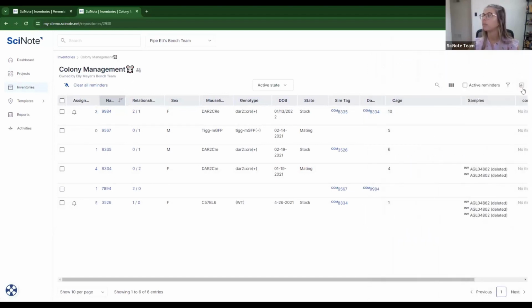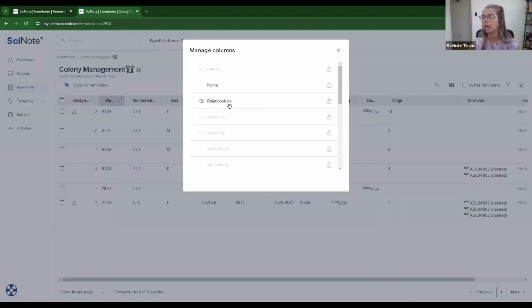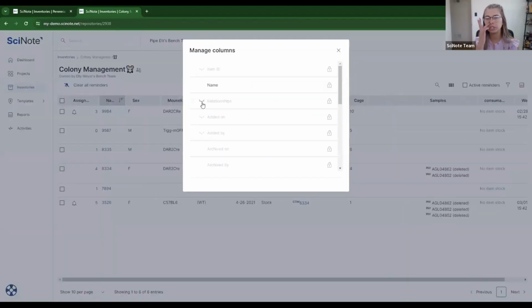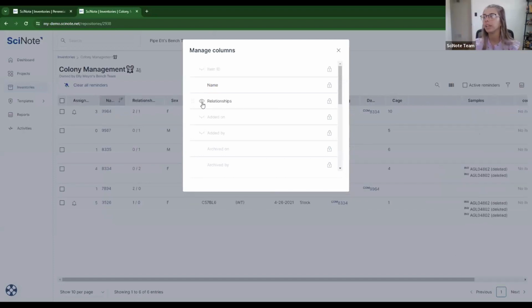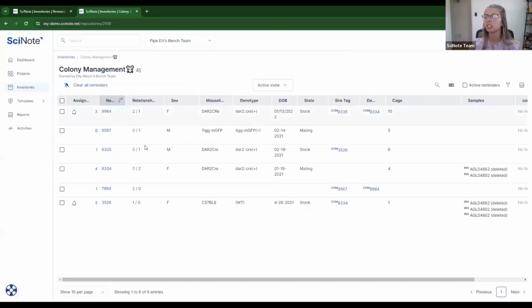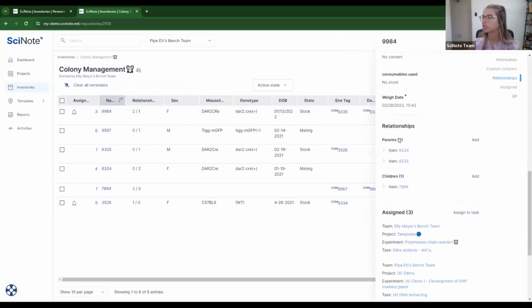Now, you're going to go into your manage columns, and this relationship column is going to be turned off, with the eyeball shut. What you're going to do is turn it on, and then I'm going to teach you how to set up those relationships. What you would have here is 0 with 0. We can click on it here, scroll down, and we see the relationships that I've already added. I can see that 8334 is a parent and 7894 is a child.